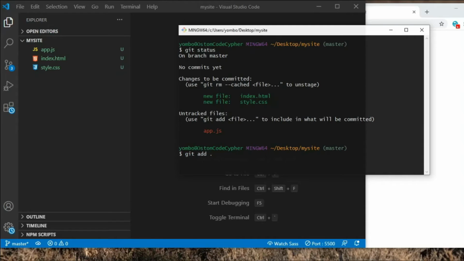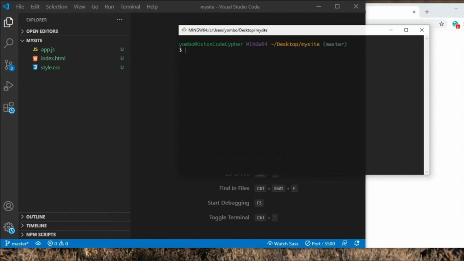So this is another way of writing -A, so --all, or put a period. We want to add this app.js back to the staging area, and I could write the file name, but I want to show you this. So this can also work. You'll be adding everything in that working directory to the staging area. So just press enter, and our app.js will be added to the staging area.